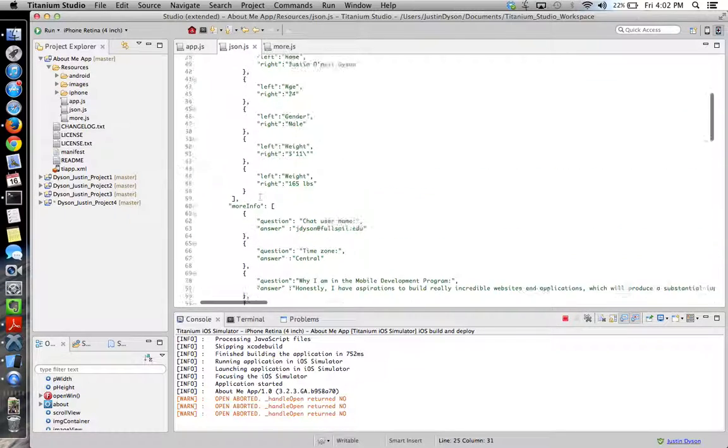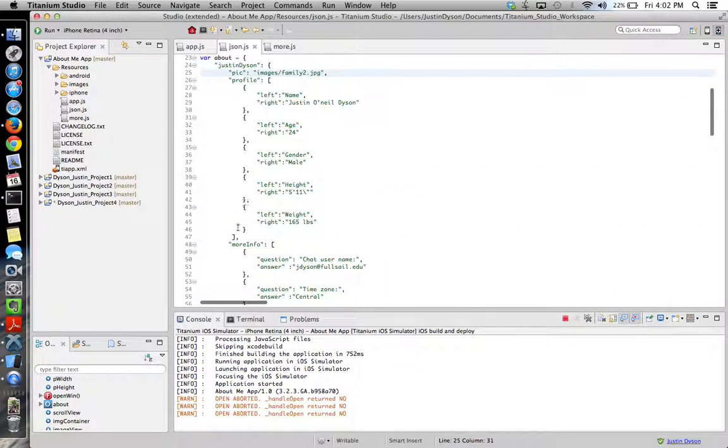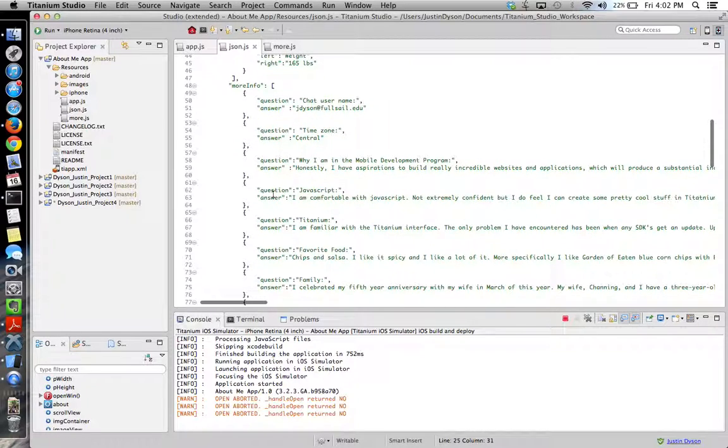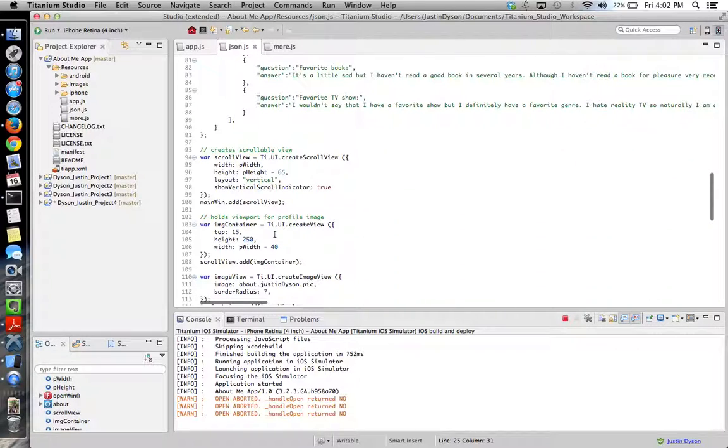Below that, and those are all in an array, so I made an array to hold each of these objects. Below that, I have my more info array, which holds a bunch of objects and has the questions and answers to that, and that's the end of my JSON object.